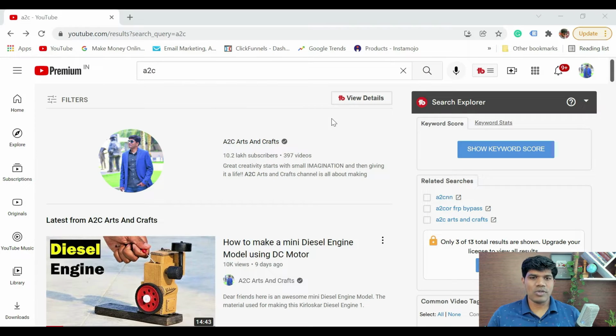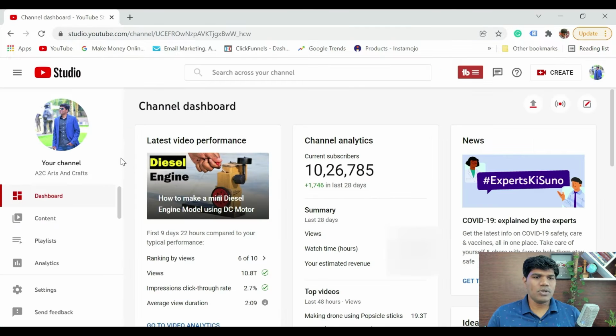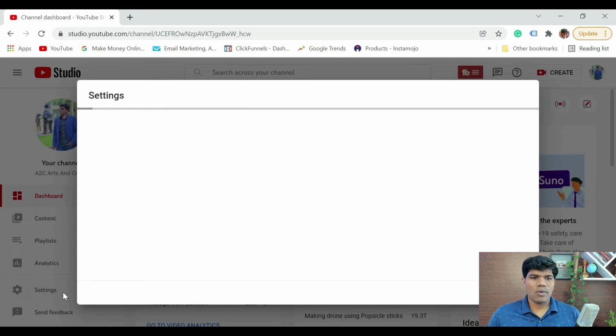Now let's see how to do this. So you could see that it says A2C Arts and Crafts 10.2 lakh subscribers. Now let me show you how to hide this. So first log into YouTube. Once you log into YouTube, click on the icon that you see on the top right corner. Once you do that, click on YouTube Studio. Once you do that, you find a lot of options that are available in your studio. Just come down and click on settings.